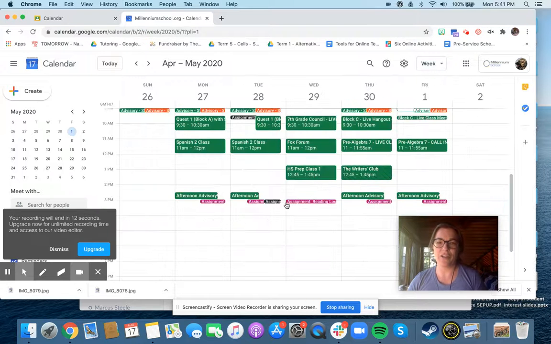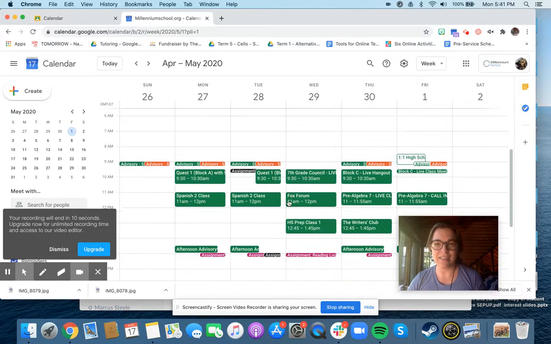Now it's a little harder when you're looking at a month, but in a week they can see, okay, on Wednesday they have 7th grade council at 9:30, then they have forum, then they have high school prep, and they see there's an assignment, a reading log, that's due that day.